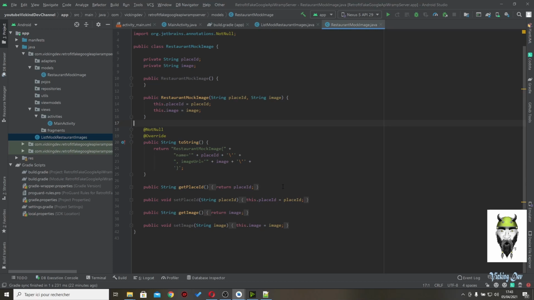So now go back to Android Studio. First of all, let's create inside the models the class RestaurantMockImage. Inside you've got the string for place ID and the string for image. We've got the empty constructor, we've got the constructor with those parameters, we've got the toString, of course, and we've got the setter and the getter.